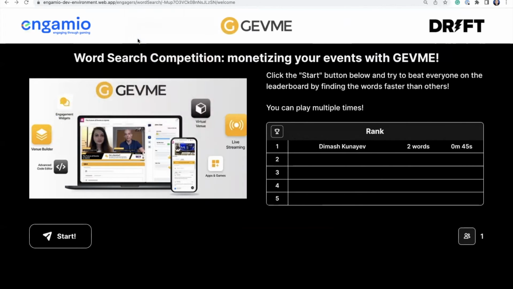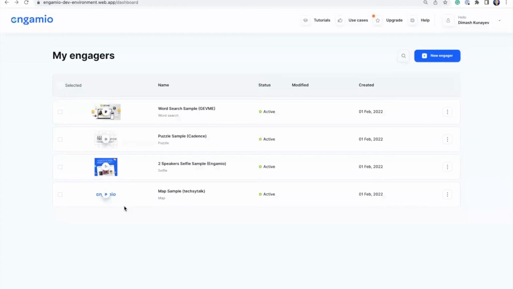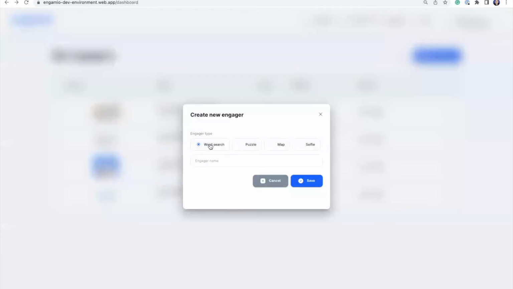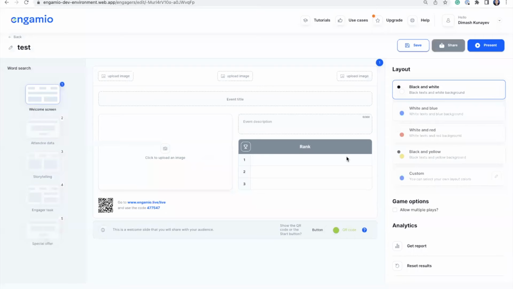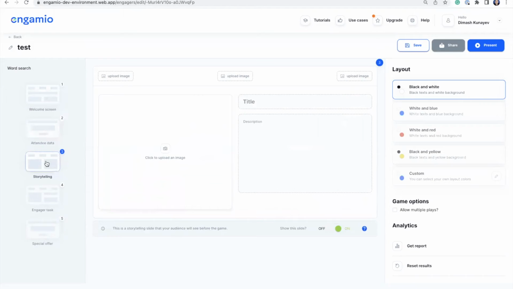Okay, we go back to our account. So when you want to create that kind of word search game, that kind of experience, you just click new engager, you choose the word search type of engager, you create the name for it, you click save, then you will be redirected to the creator mode. And as you can see here on the left, you have the 5 slides that you have just been observing when I was doing the presentation of the Give Me Engager.